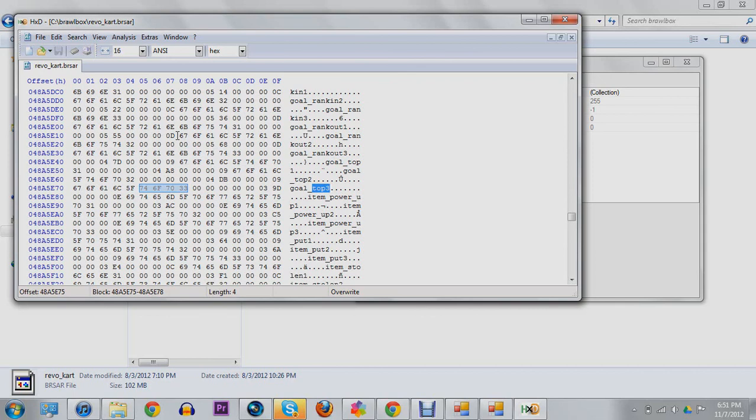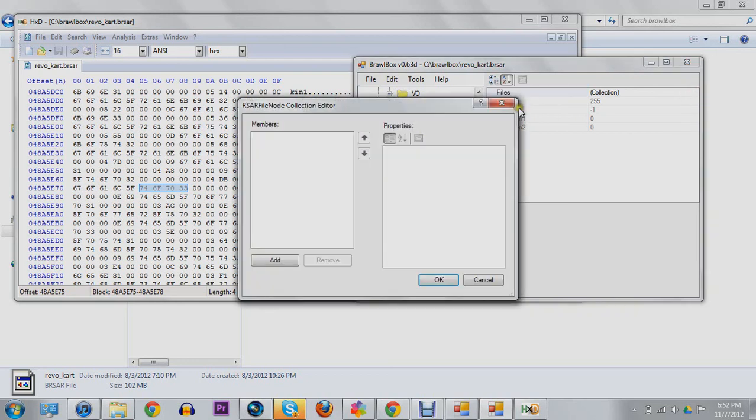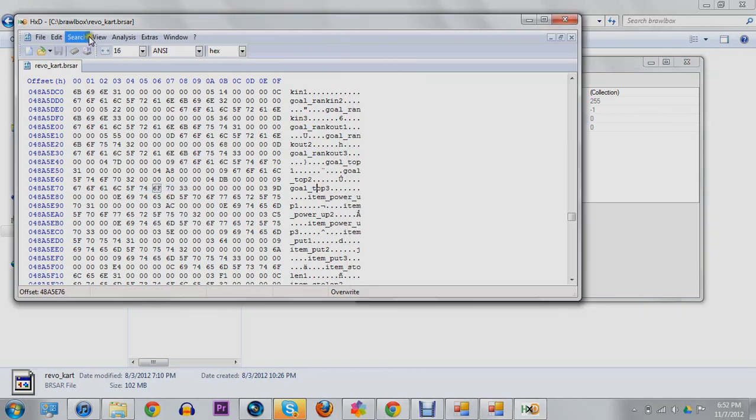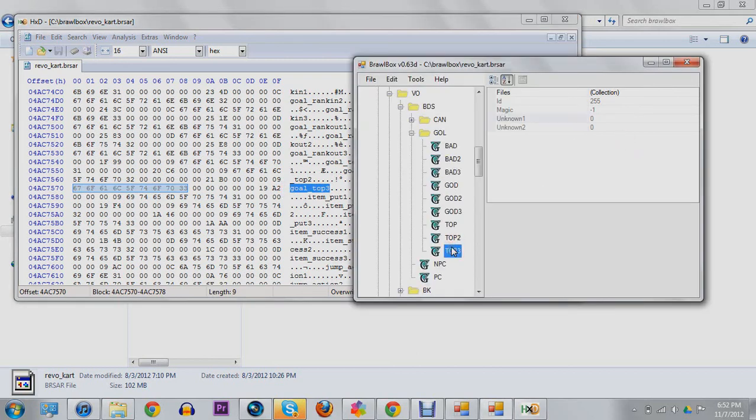See, there's your stuff right there. There's your goal, and somehow BRAWLBOX interpreted it. I'm not sure if that was on BRAWLBOX's part. I don't know why they have this feature of collection on here. I assume that means a collection of files, I might be wrong. Where were we? We were searching for top 3. Yep. So basically, I'm thinking this is what this read. Goal top 3.